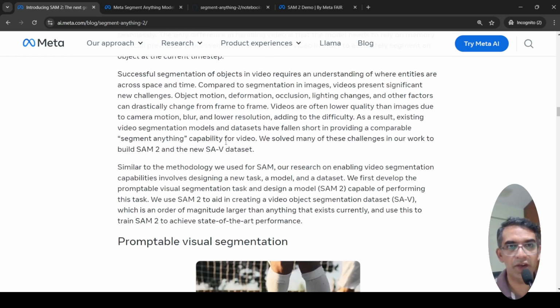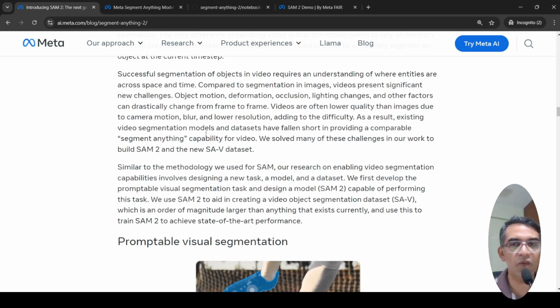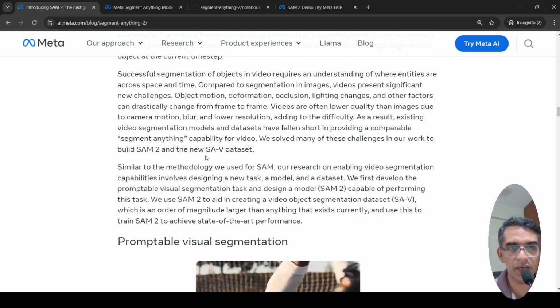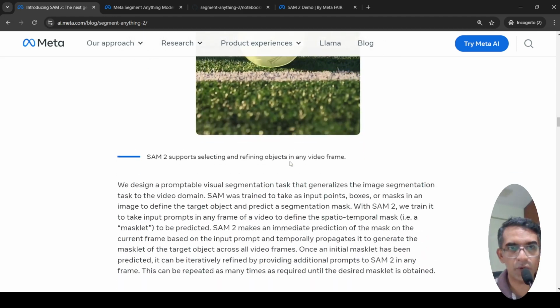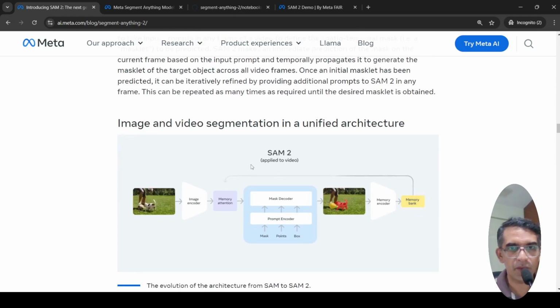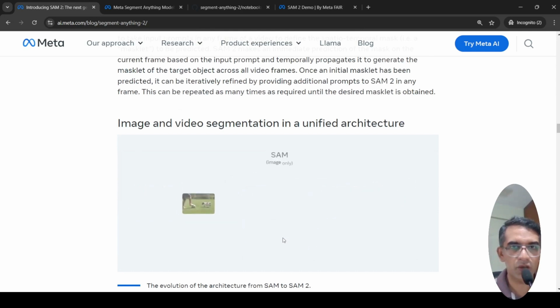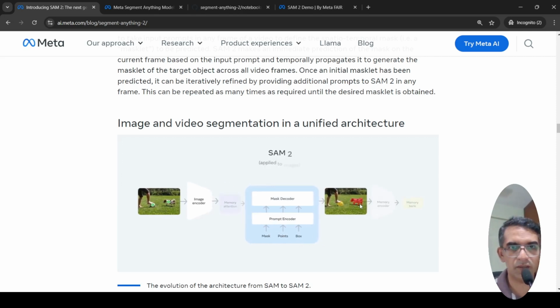So this is where video segmentation models and datasets have fallen short in providing a comparable segment anything capability for video. So for this, they created their new dataset called SAV dataset, okay, to build SAM2. So what they do over here is that for promptable visual segmentation, the original Segment Anything Model was trained to take input prompts like masks, points or box, right, with an input as an image, right? You have this mask decoder, prompt encoder architecture, and the inputs were mask, points, box, and you used to get the outputs, which is your mask, right?